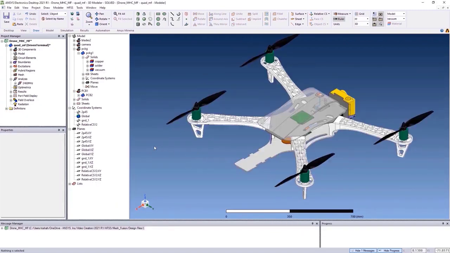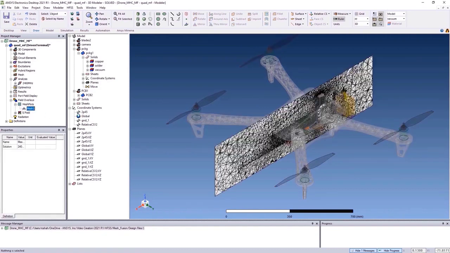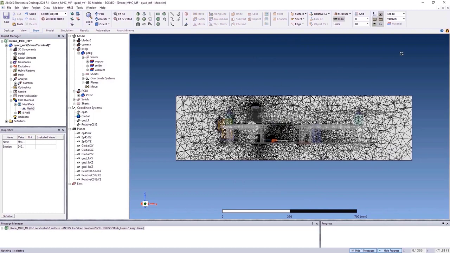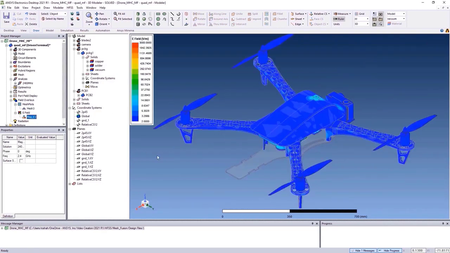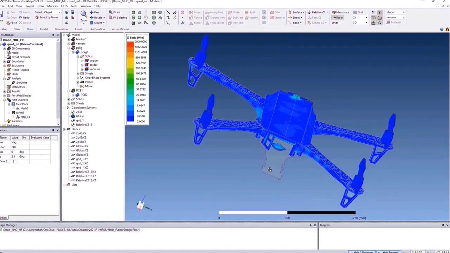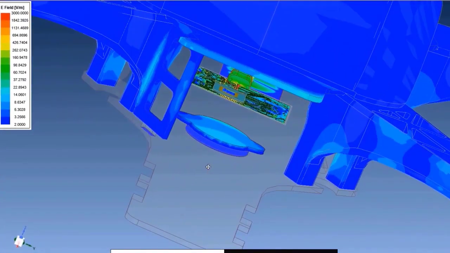To view the mesh of the drone structure, simply click on the option under Field Overlay. You can also plot the fields of the complete system in a similar way and visualize the fields under Field Overlay.